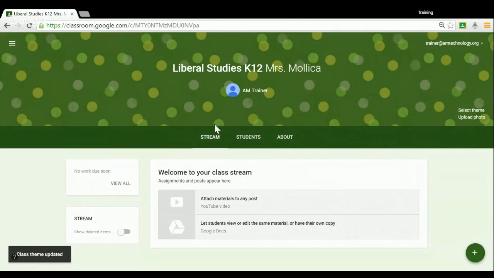Now, every classroom has a stream, a students, and an about page. Pretty simple interface, but amazingly enhanced since it first was released in 2014. On the stream page, you can see that here, no work due soon shows. In other words, I haven't made any assignments and there are no due dates. However, as I post assignments, upcoming due dates will be available for viewing here.